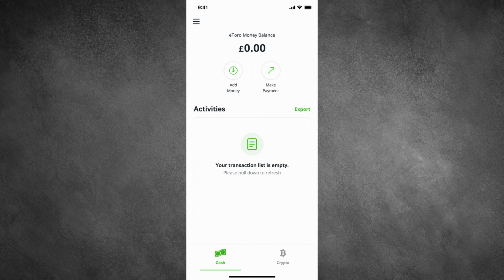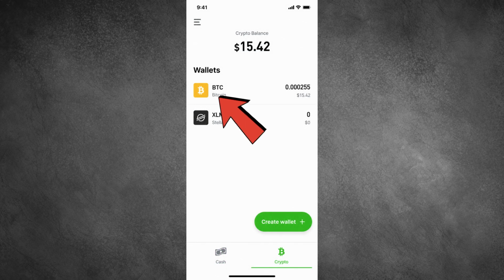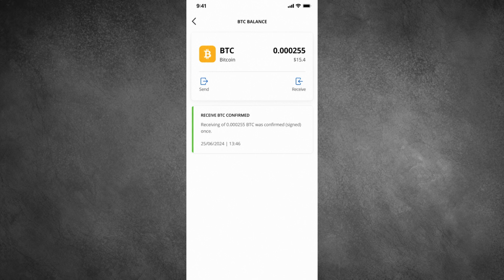First, open the eToro app and sign into your account. Once you're on the home screen, look at the bottom menu and tap on Crypto. Now, select the cryptocurrency that you want to transfer. On the next screen, you'll see two options, Send and Receive.